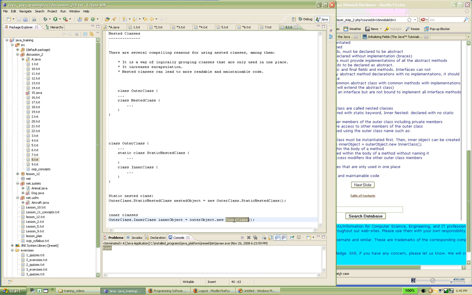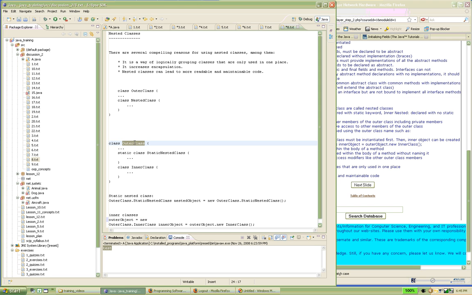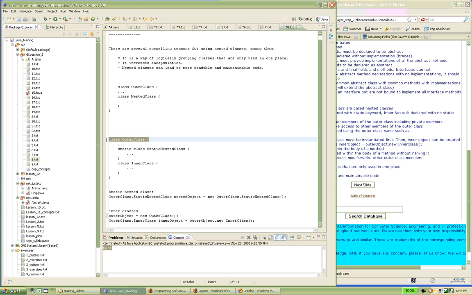Okay, we are instantiating or creating the object, but here we are not creating this object. We are creating the outer object, but we are not creating this one. Here we are saying that at some point we will be creating the outer object: make outer object equal to new outer class. First we create the outer class, and based on that outer object we create the inner class.